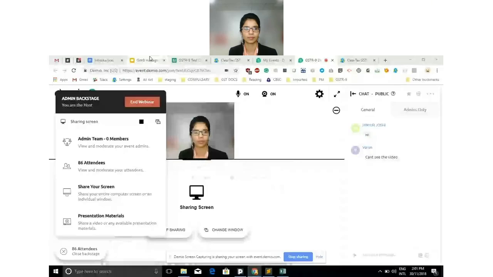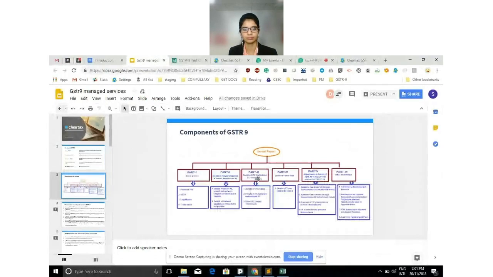I will just give you a brief of what the parts of the GSTR-9 form are, what we are required to fill in, and how we are helping you with this form. The GSTR-9 form, the annual return, actually consists of 6 parts. We'll break this down and give a brief of what these 6 parts mean. Part 1 gives you only the basic details.